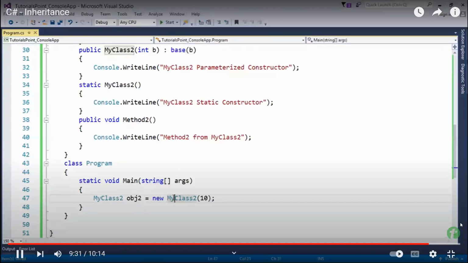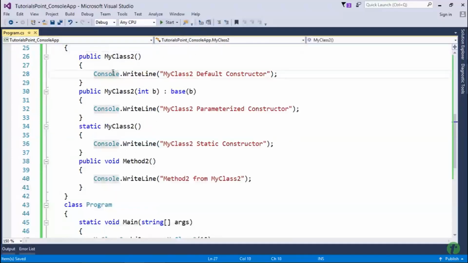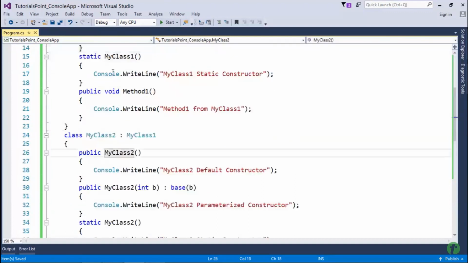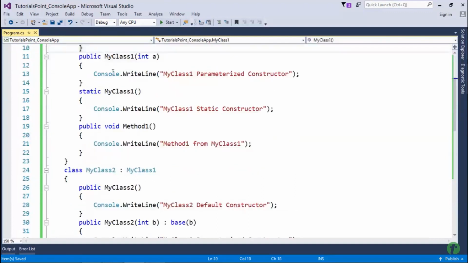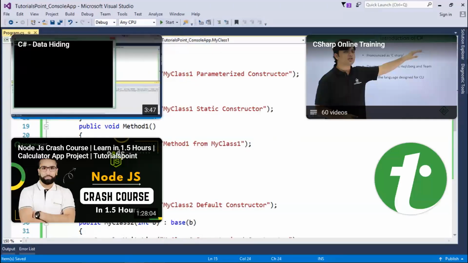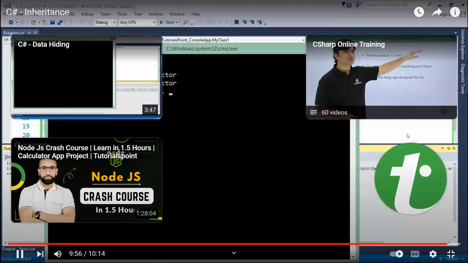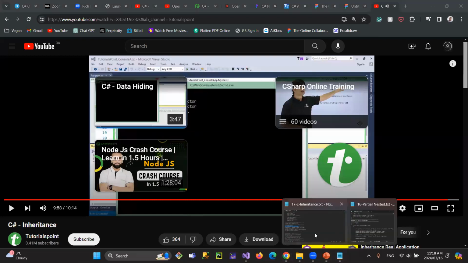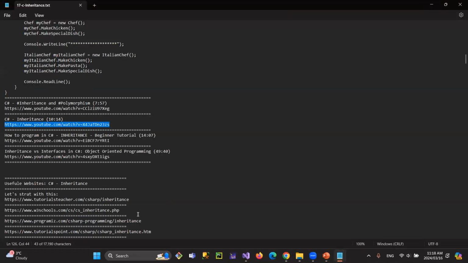Derived class, the control will come in this my class 2. And as we have discussed earlier about the static members, this static constructor will be in action. And then the control will go to the base class, and as soon as it reaches the base class, the static constructor of that class will be executed. So when I execute that, you can see the static constructor. Look at the example that I have provided here.